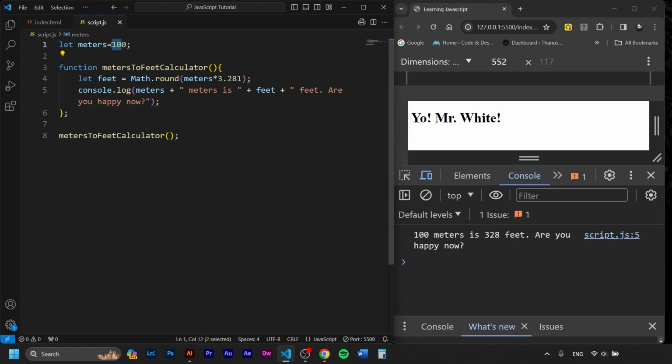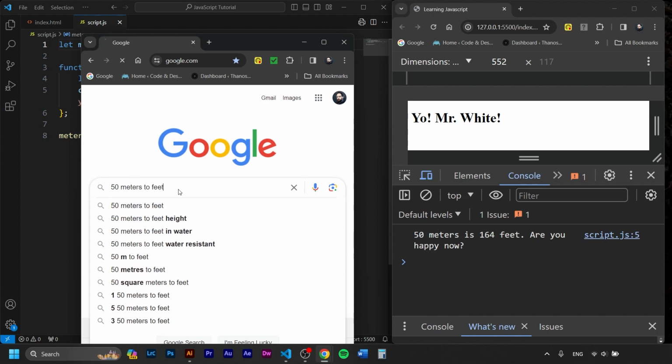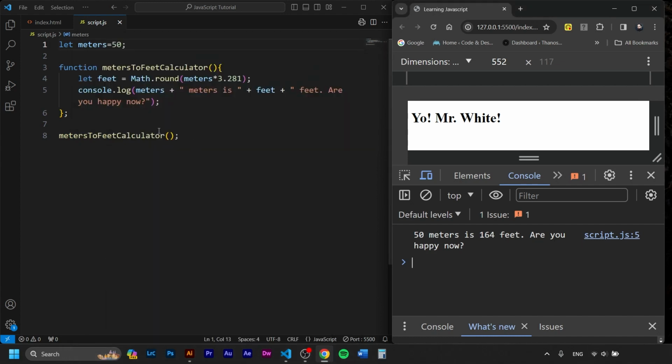And even if I go here and I press 50, it's gonna give me the result I need. Let's Google a little bit to be sure. 50 meters to feet, and we see that we are correct. Whatever you do, always try to double check the results.